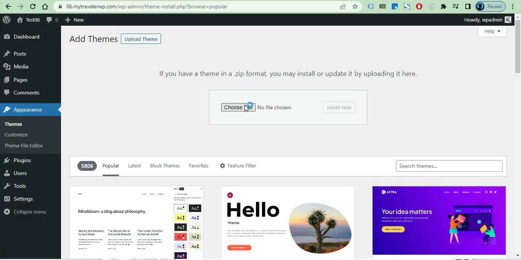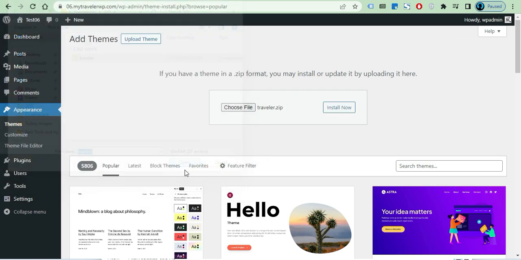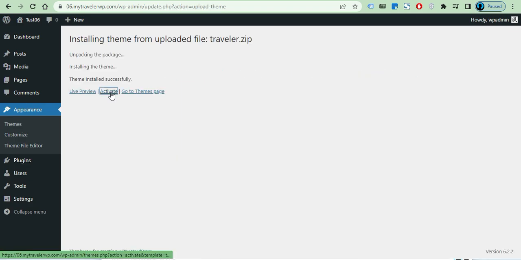Once you complete the payment and download the theme, it's time for the installing process. Make sure you've got the theme file in zip format ready to go. Click open and click install now to get the setup process started. Just sit back and be patient for a few seconds. Click activate to bring the theme to your website.